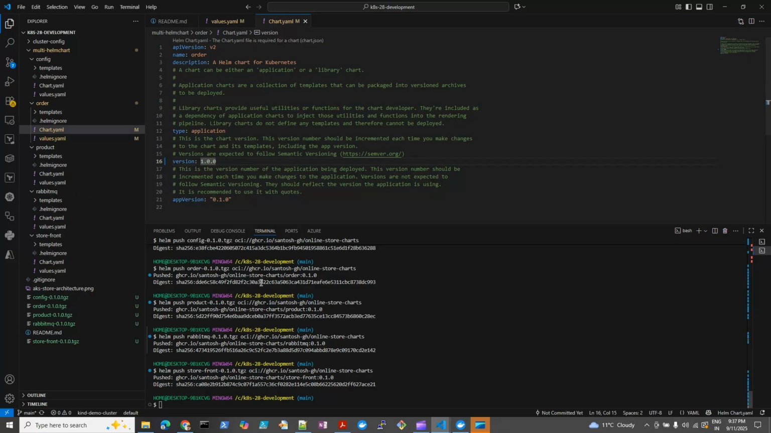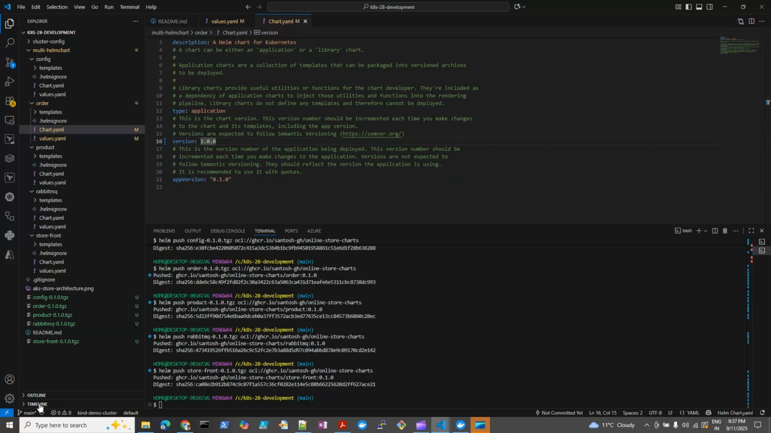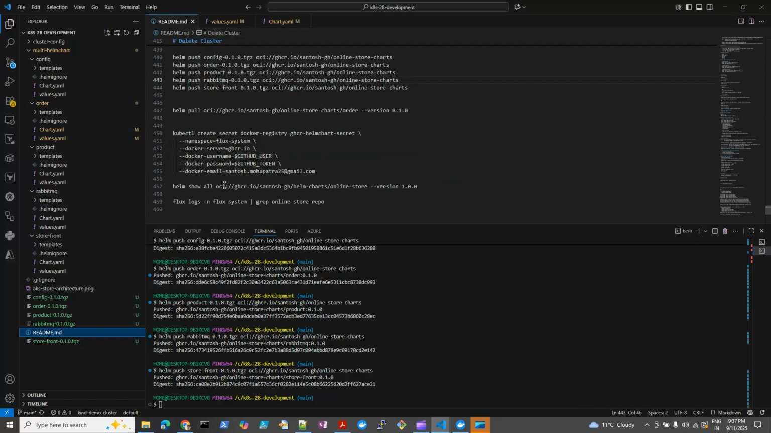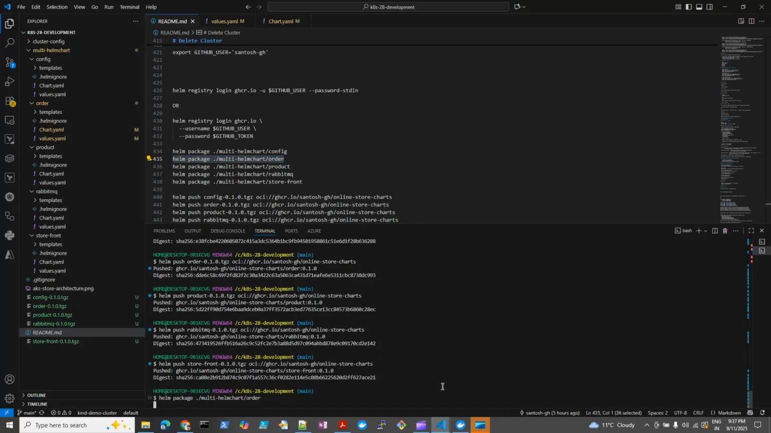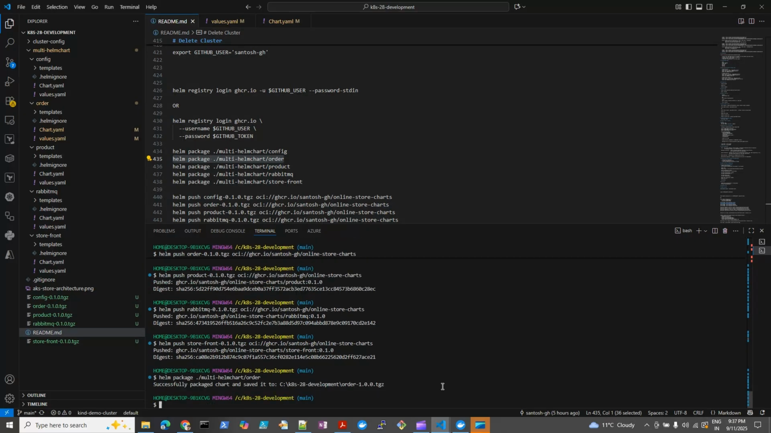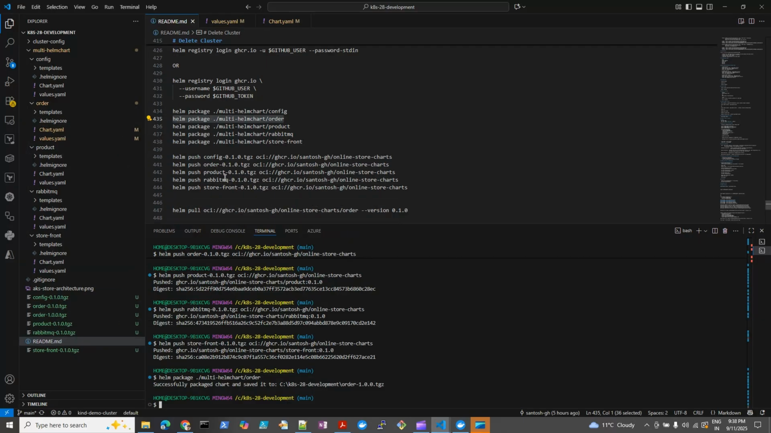Now I'll create a new package here. To do that, I have to package it by using this command. Now you can see a new package got created, order-1.0.0. So this includes our changes. Now I have to push it again.